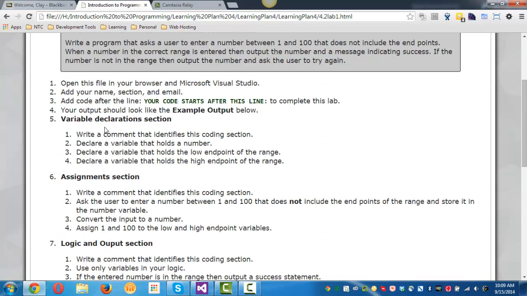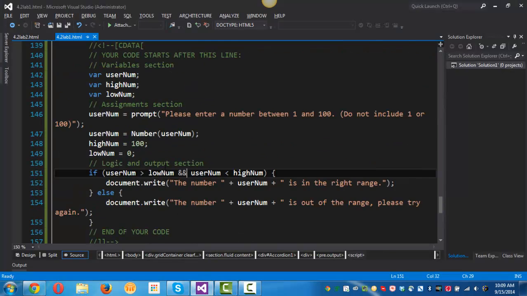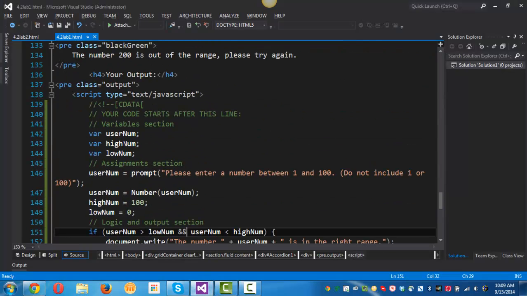So first we create our variable section, and we need 3 variables. One that holds the end user's number, and the low point and the high point are 1 and 100 respectively in variables. So in our code we've got our variable userNum, our variable highNum, and variable lowNum. You may use different ones, but that's just what I use.